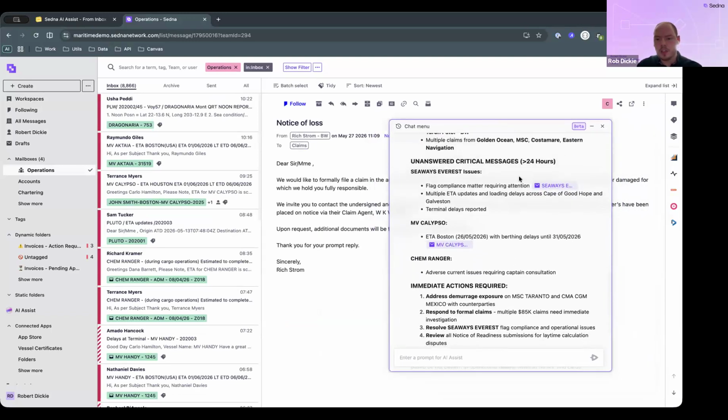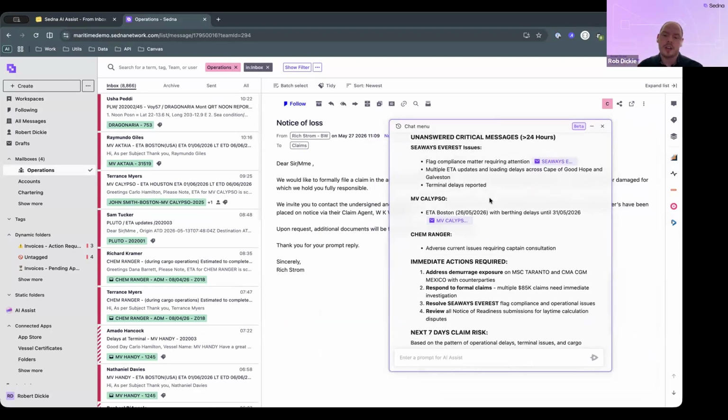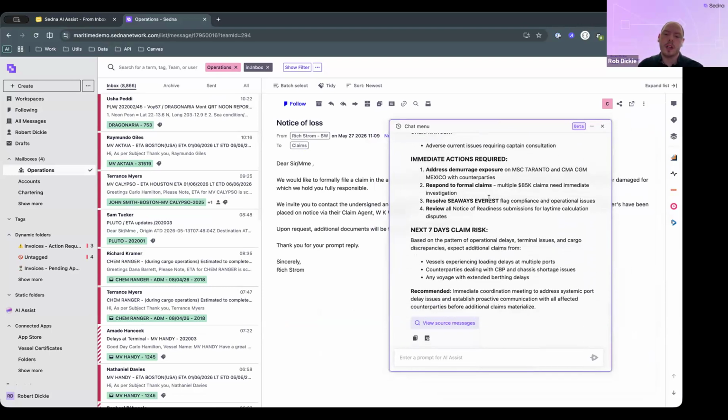And again, unanswered messages. It has the ability to understand when emails haven't been replied to as well. So if you have a scenario, maybe a time bar or something, where you want to make sure you're not leaving something without a reply, this is quite good at being able to understand if there is a reply context.